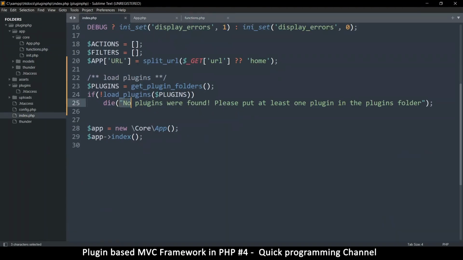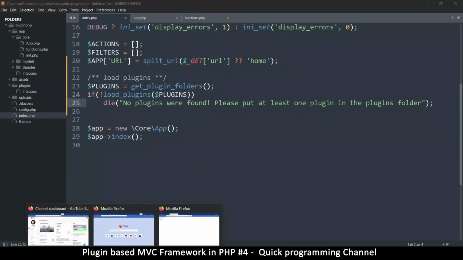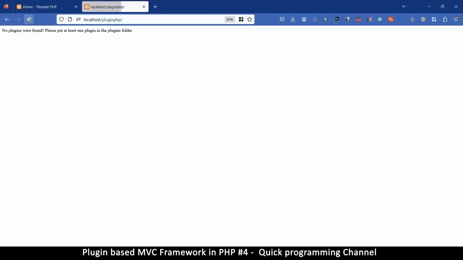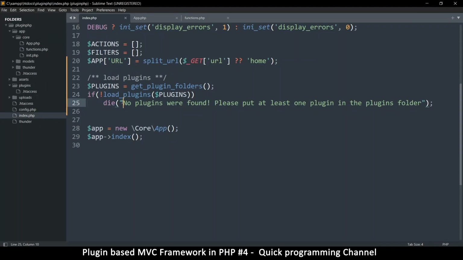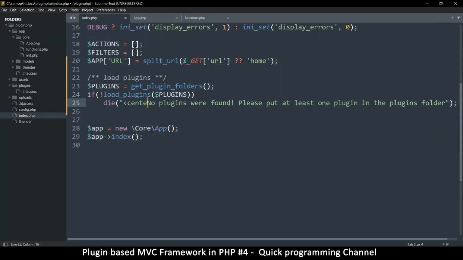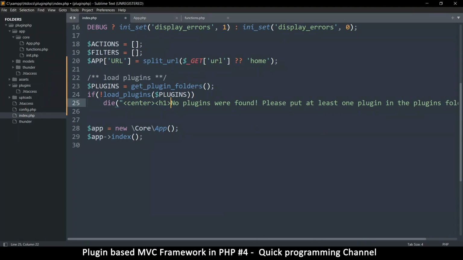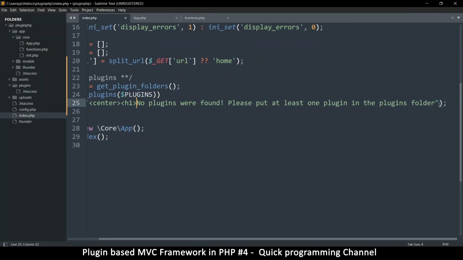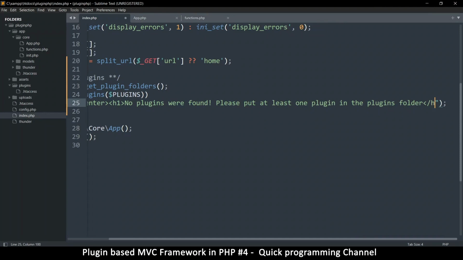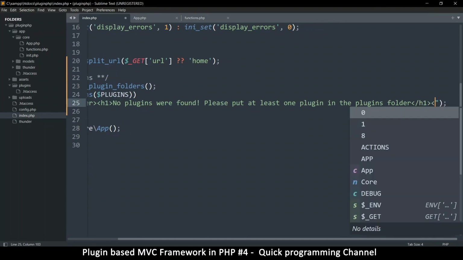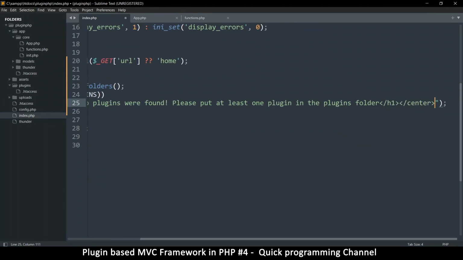Let's see. So currently, of course, we're going to get this message. So let me come back here and let me refresh. So we see that message, no plugins were found. Let's make it a bit more appealing. I'm going to put this in the center and then put an h1 tag. So let's do the opposite here. Let's close that h1 tag and close that center tag.